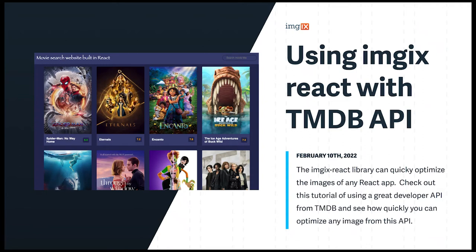Hello, and welcome to a tutorial about using imgix-react with the TMDB API. Today, you can expect to start a project from scratch, clone it, and then actually take the current API from TMDB and use imgix to optimize all those images and then deploy it via Vercel. And then we can also throw in some exciting little tips at the end like Lazysizes and LQIP.